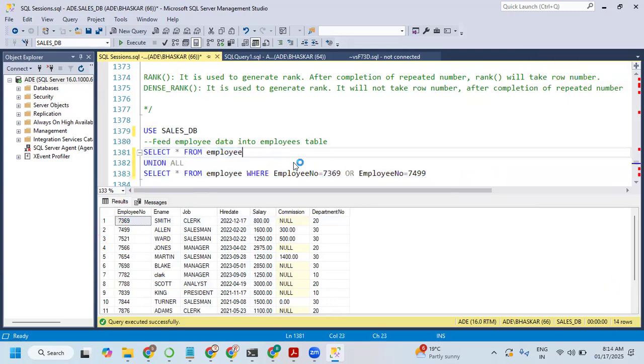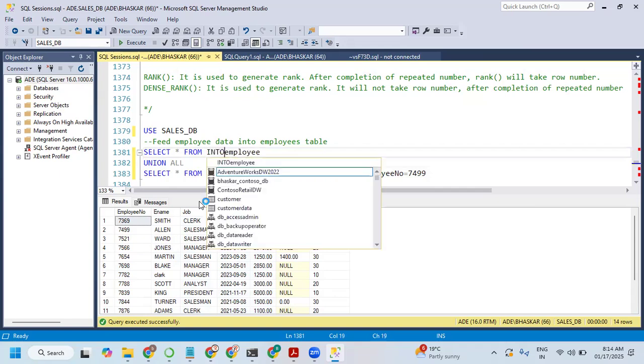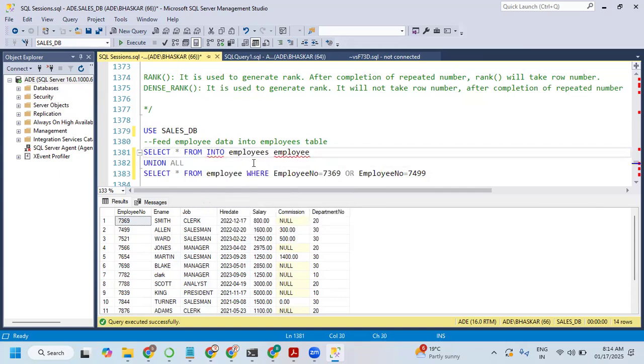So I wanted to take this data and feed it into the table called employees table. We already know how we can keep the data inside a table by using the select statement. After from, we have to specify it. If we keep the table name here, into table name, it will bring the data from only the employee table. It will not take the data from this query.